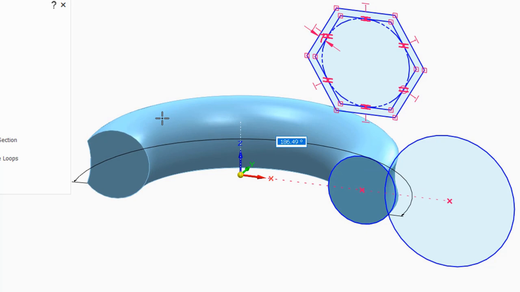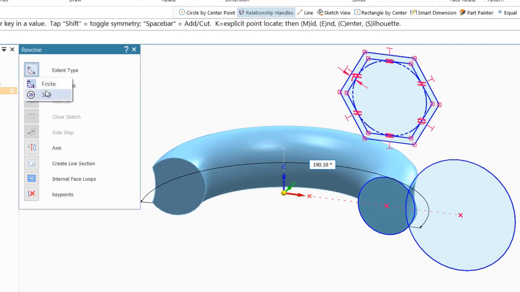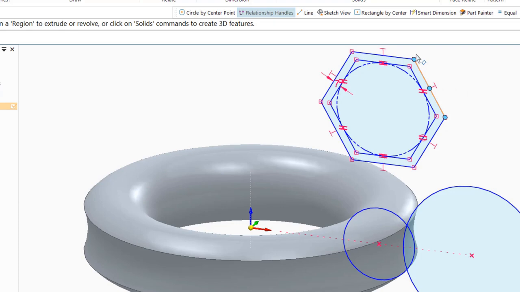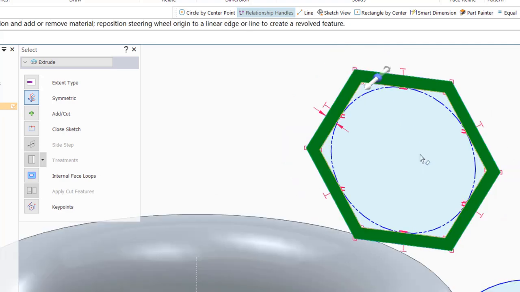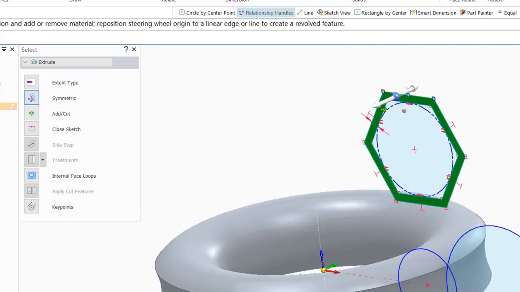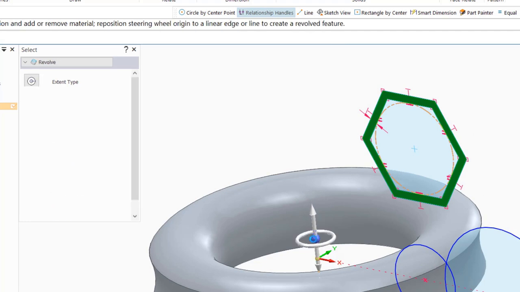If we'd like to close the loop, we come up to extend type and say 360. So that'll close it off. And let's identify the region here. I'd have to zoom in to grab that. So I grab the region here, the polygon, zoom out a little. Again, we want to grab the blue ball. And if you've got to rotate to see that, that's okay. Highlights orange. Come over to the z-axis again.